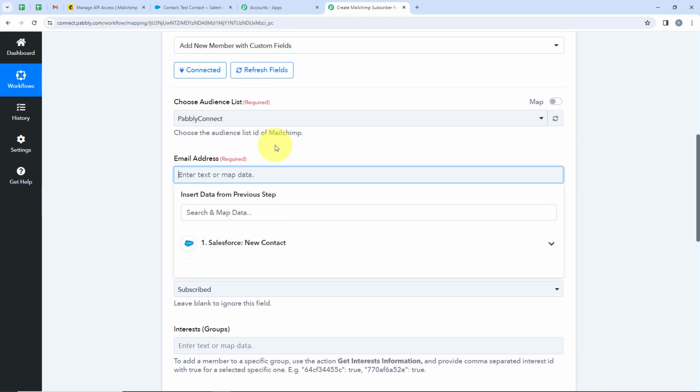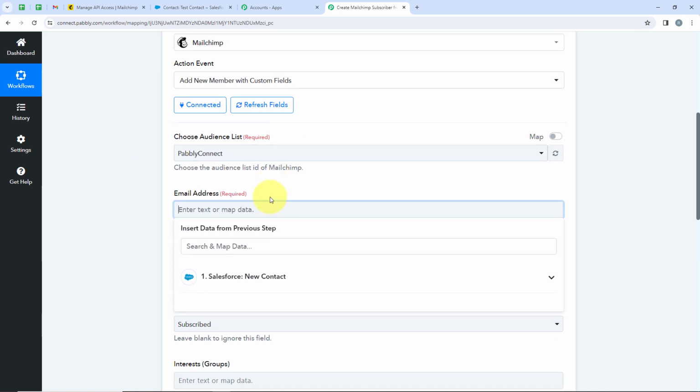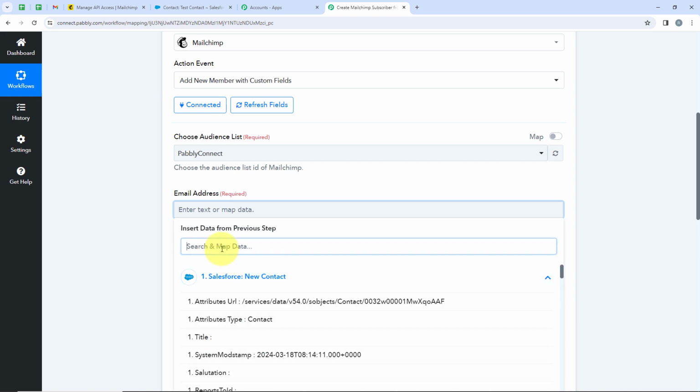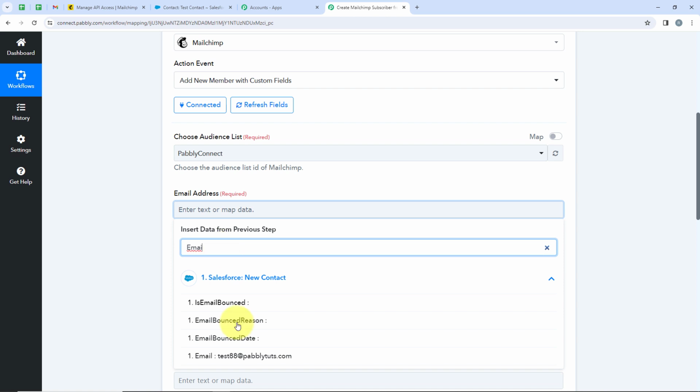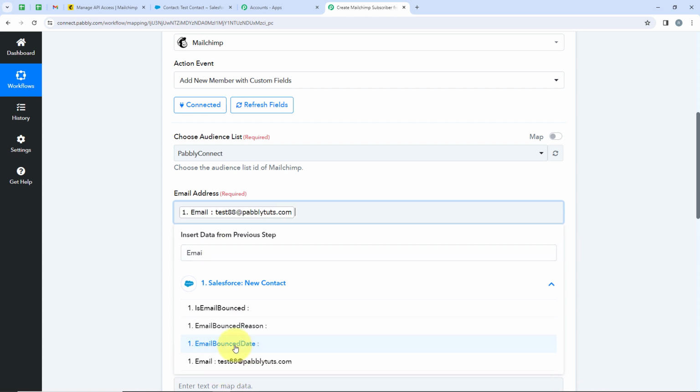So we are going to map the email. So mapping means inserting the data from the previous step. And as you know, our previous step was the trigger step, where we selected Salesforce as our trigger application. So we are going to map the data from the response of our trigger application only, that is Salesforce. So I'm going to search here for email. And yes, here is my email, so I'm going to map this.